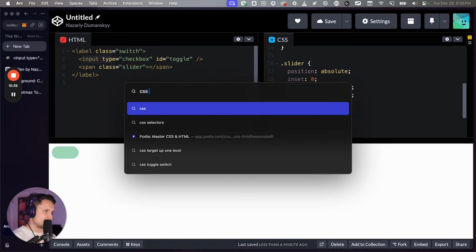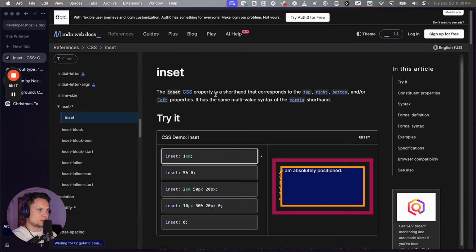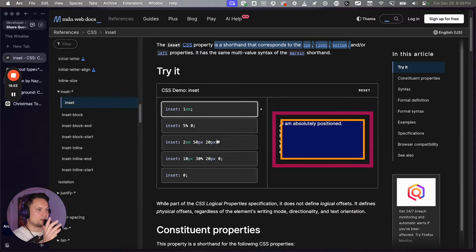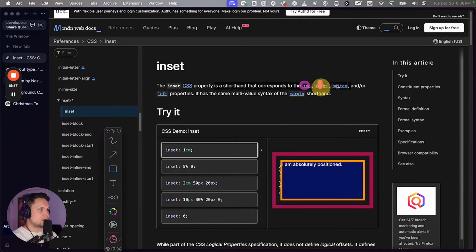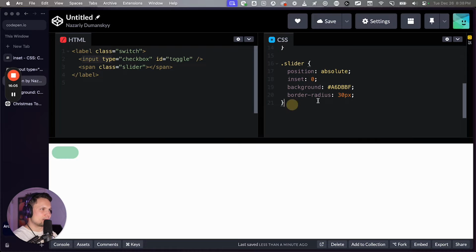So it says CSS inset. There we go. If you look at the inset CSS part, it is a shorthand that corresponds to the top, right, bottom, and left, right? So it's just another shorthand for top, right, bottom, left. I call this trouble, TRBL. So if I just say 0 everywhere, it's just 0 all around, okay? Awesome. So we got that.